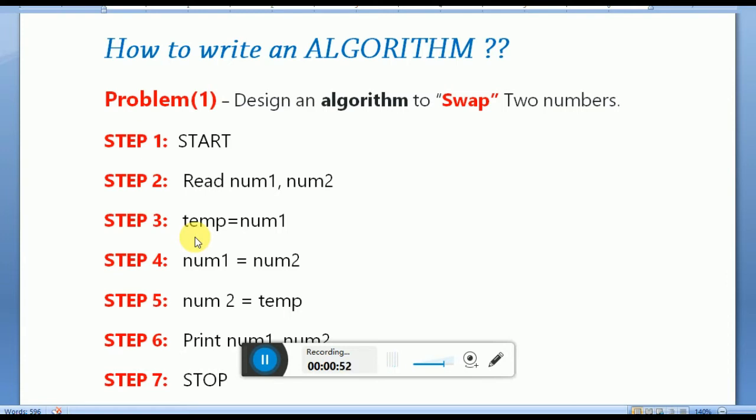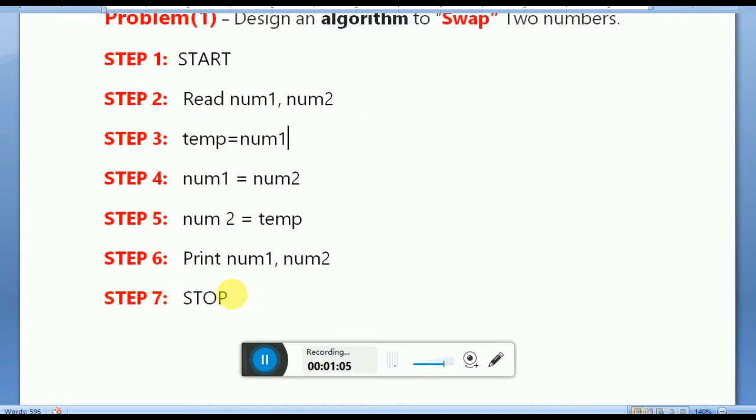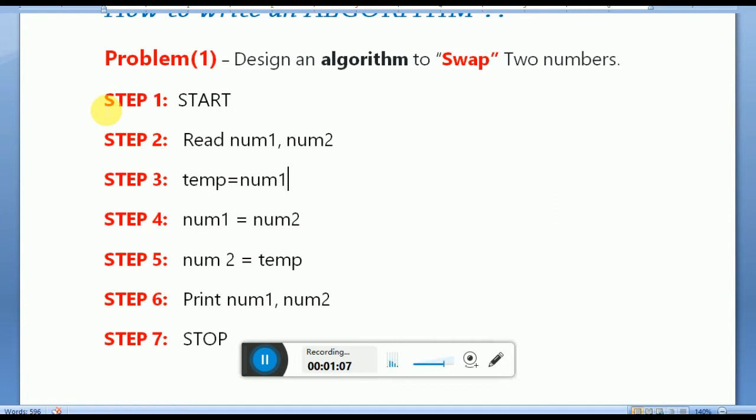So now let us take a look. Okay, so while writing an algorithm you will always have to start with step 1, step 2, step 3, step 4 till the end of the algorithm. Okay, so always you will have to start with step 1. You need to declare start. Okay, then I have taken two variables here, num1 and num2. You can take any variables. Okay, so now see here in step 3, temp equal to num1.